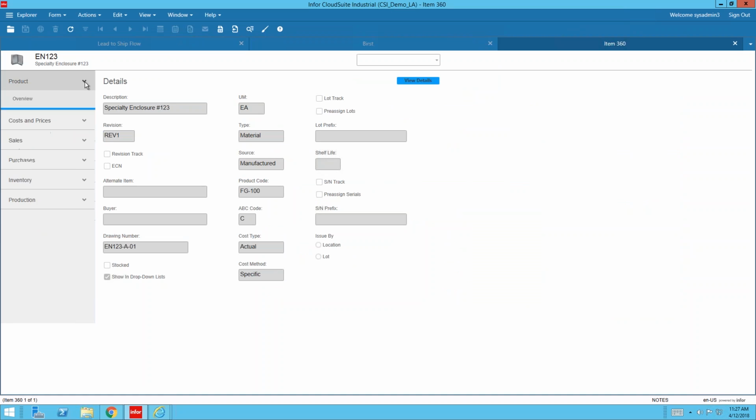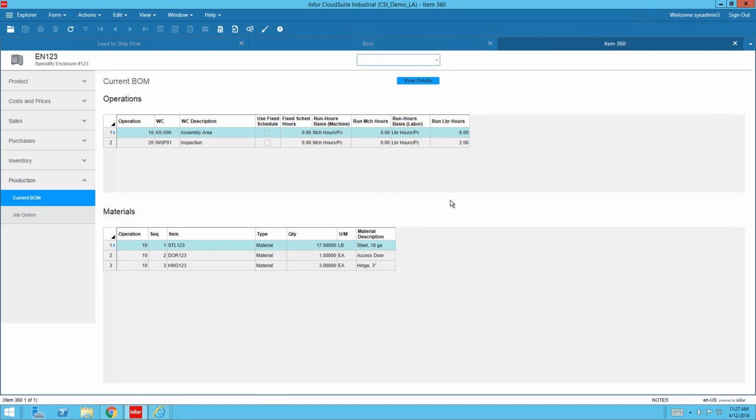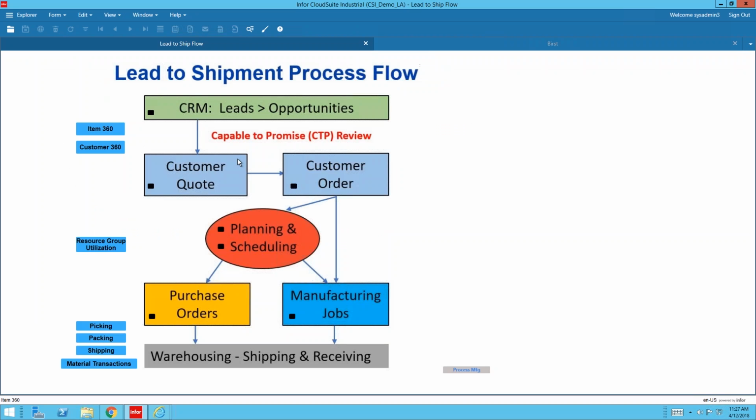The other piece of information while I'm in the item 360 I want to look at, because this will come into play when we look at planning later on, is just a snapshot. And again, this isn't the all-inclusive bill. This is just a snapshot of the operations or the routings. So I've got an assembly and inspection operation and my materials associated with those operations. So we're using steel and access door and a hinge. And we'll see how these material requirements show up later in some of our planning overviews.